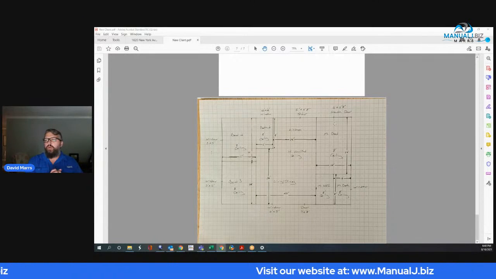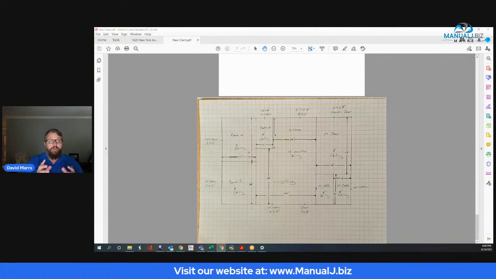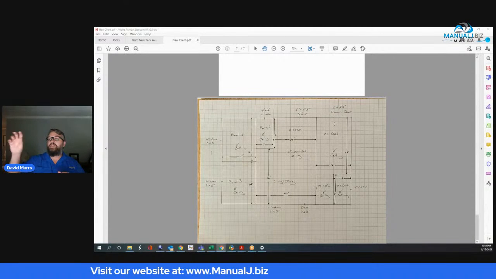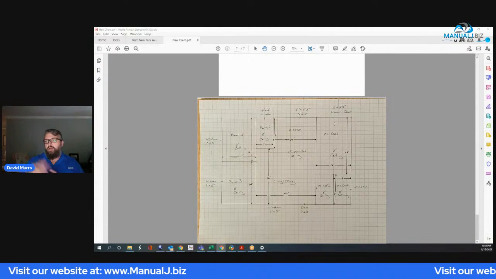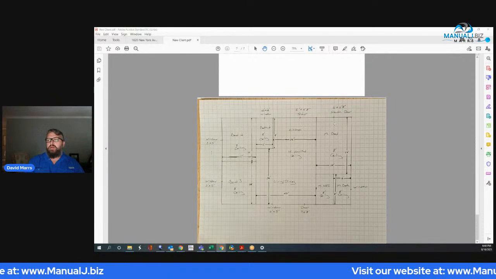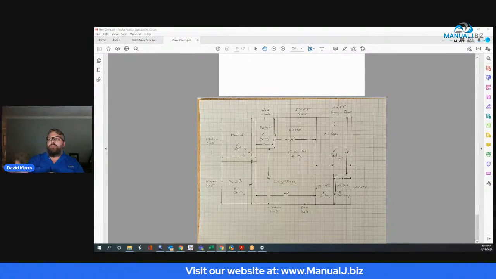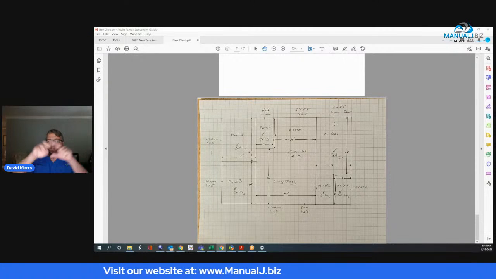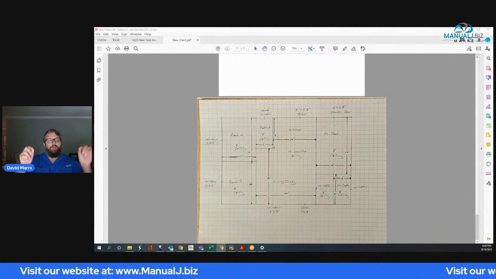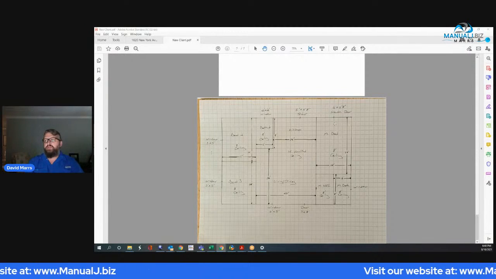Let us know the room dimensions, especially if we're doing the duct layout on this. We have to know exactly what the room dimensions are. 12 by 10, 6 by 8, 8 by 14. Then that way we can section out each individual room. And when we draw the duct layout, we can be as accurate as possible.